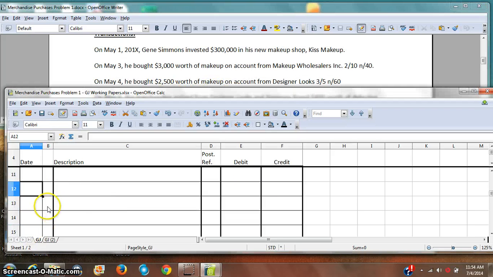So here we go. Here's one of those. On May 3, here's my date, Gene Simmons bought $3,000 worth of makeup on account from Makeup Wholesalers Incorporated on terms 2/10, net 40. So again, what this means is that when I'm doing the description, I'll need to put in Makeup Wholesalers, and I'll need to include the terms as well.